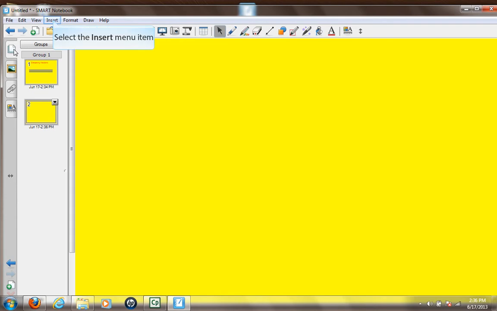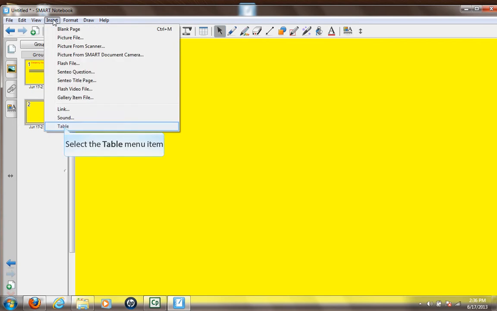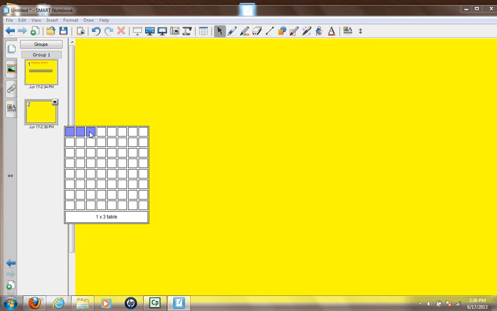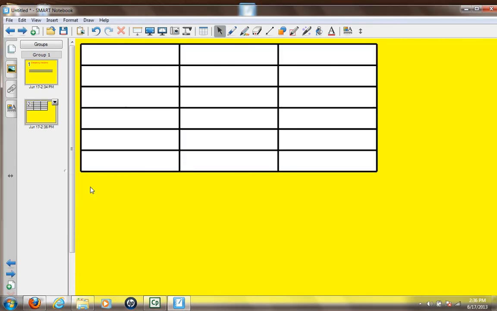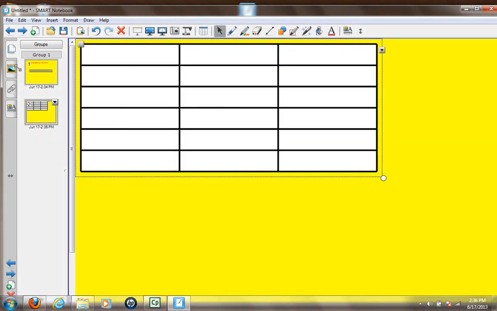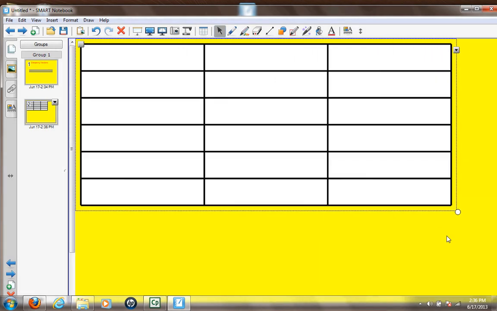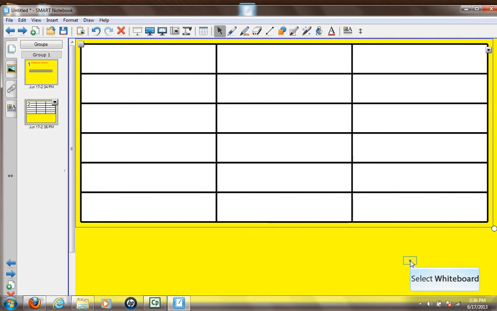In order to create a table on notebook software, click Insert in the very top menu. On the drop-down, select Table. We will have a 3 square wide table and it will be 6 squares tall. To make my table larger, I will highlight it and then click the circle in the bottom right corner and drag it down and to the right.